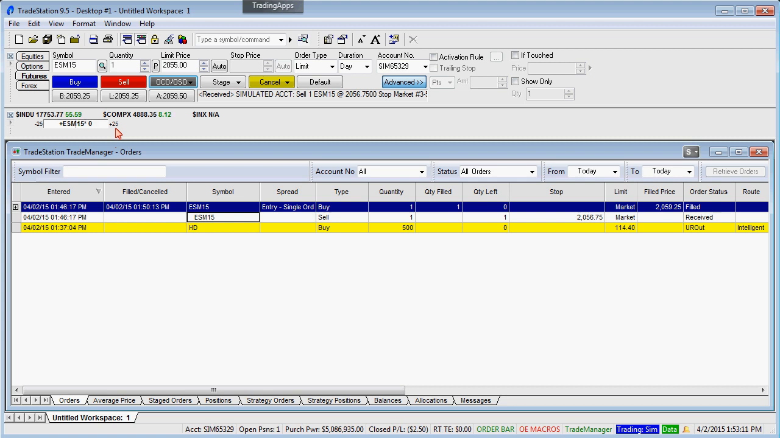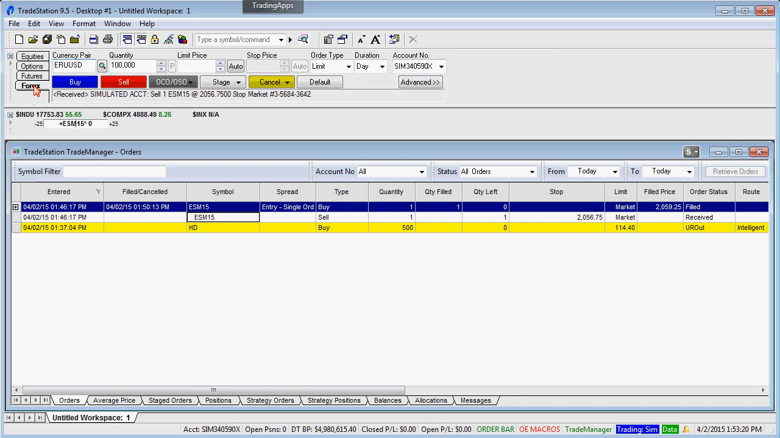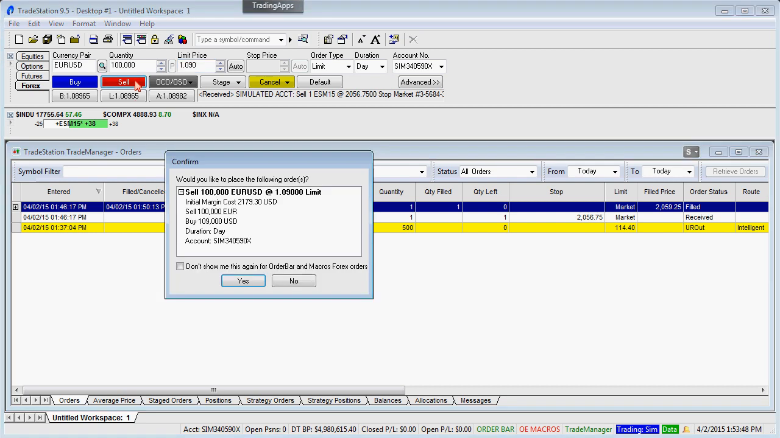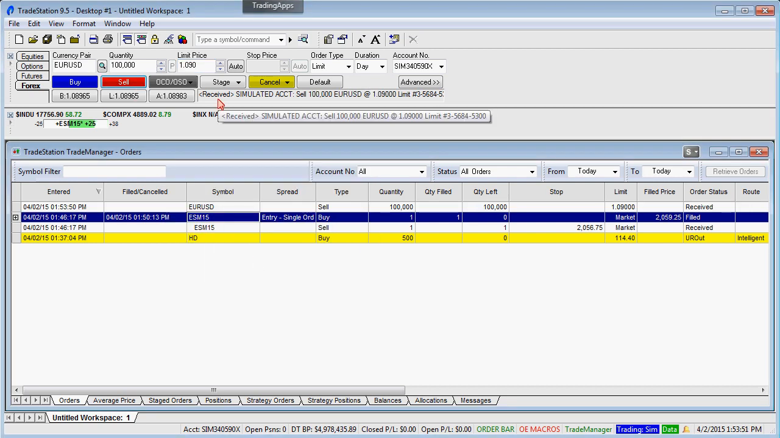Calvin, to answer your question about if this can be set up on Forex, it works the same way. If I go to the Forex tab and I'm trading EUR USD, for example, let's say that I want to trade 100,000 units. Let's go short the euro dollar. Here's the last quoted price. I'm going to go short at 90. That's my order. If I sell, I'll say yes, and the order is received.